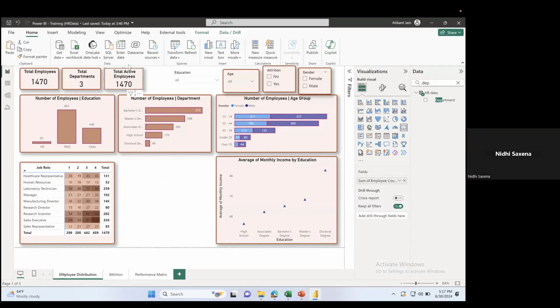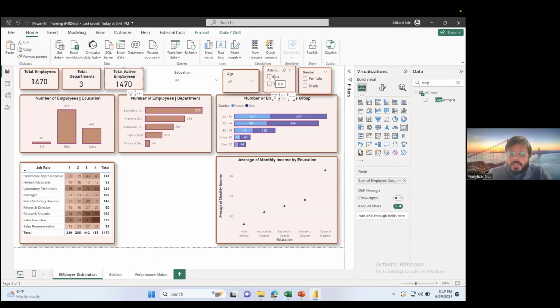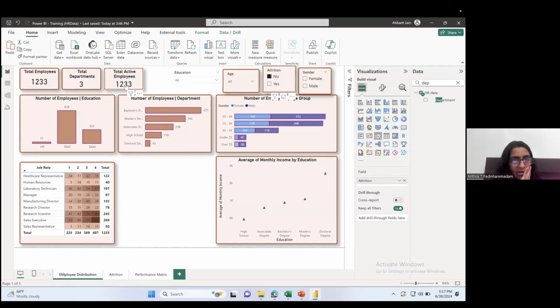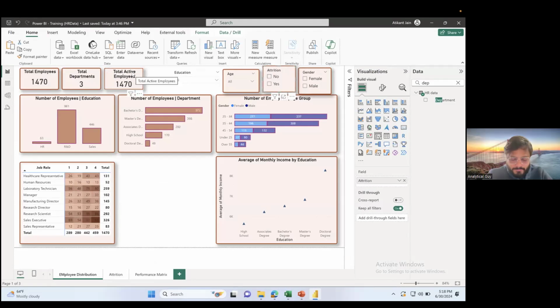From the slicer, we can select. Yeah, so one option is, if I click here, this will give me total active employees as 1233. But that will affect everything, right? I want a data card here which should not be dependent on that. For example, if I want total active employees, I should not have to click here. I don't want that. I want it to straight away show me 1233 here.